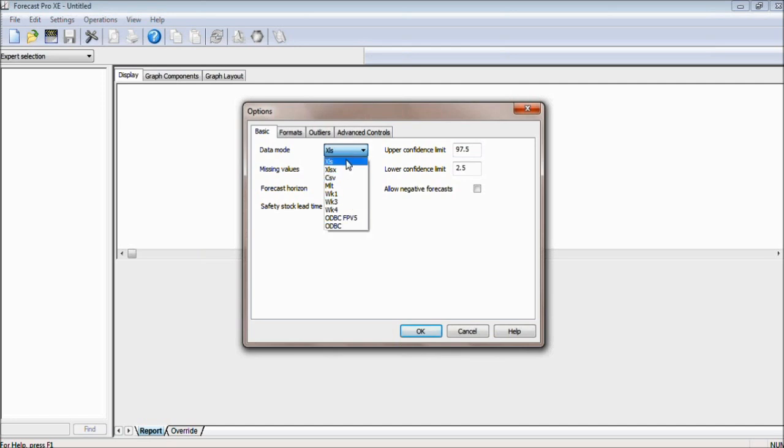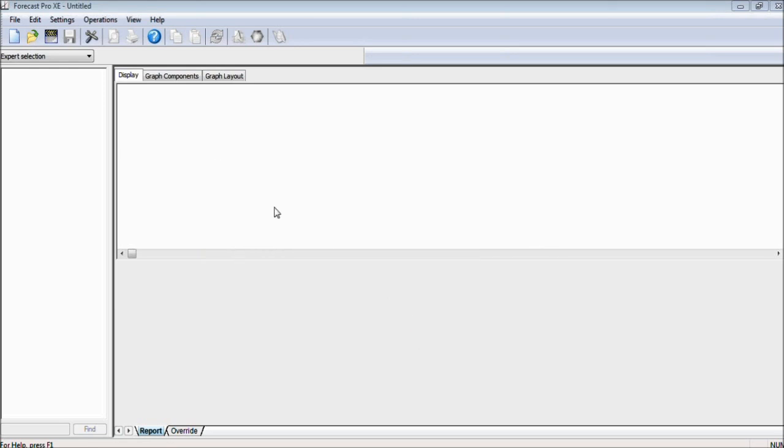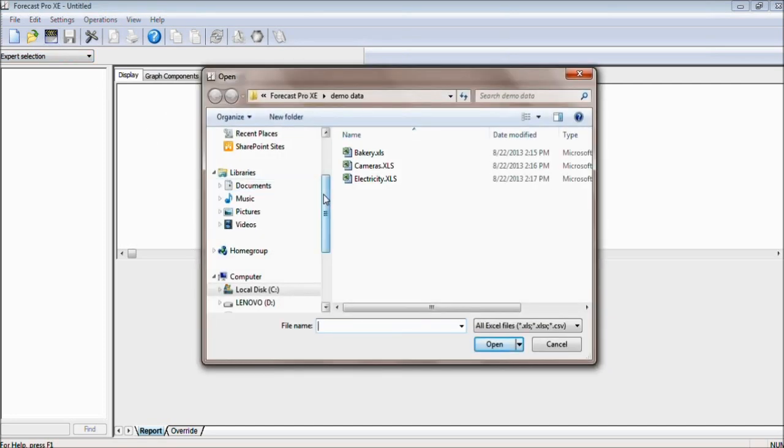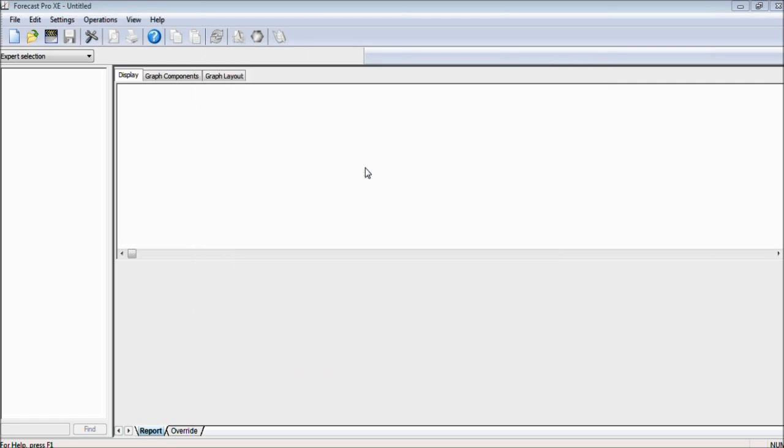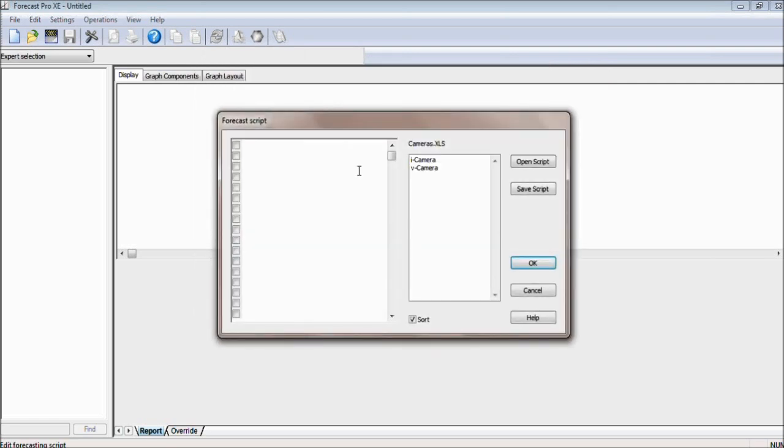For this demonstration, I'm going to use Excel as a way of bringing in data. So I'm going to read in a data sheet. I'm going to start with this data set called cameras, so I'll double-click on it. And the program puts me in what we call the script. And in the spreadsheet called cameras, we have two different data sets.